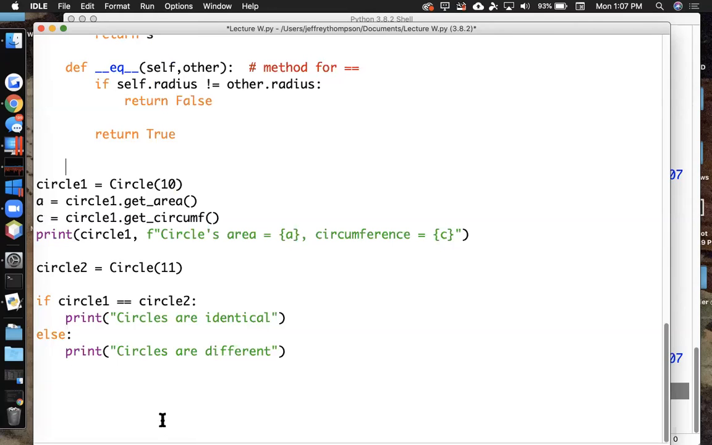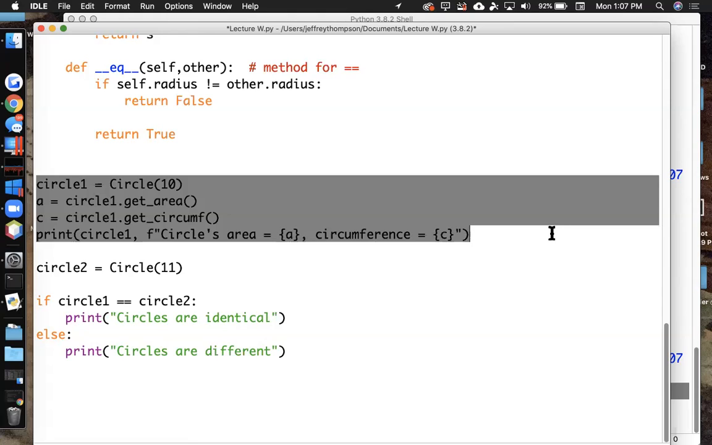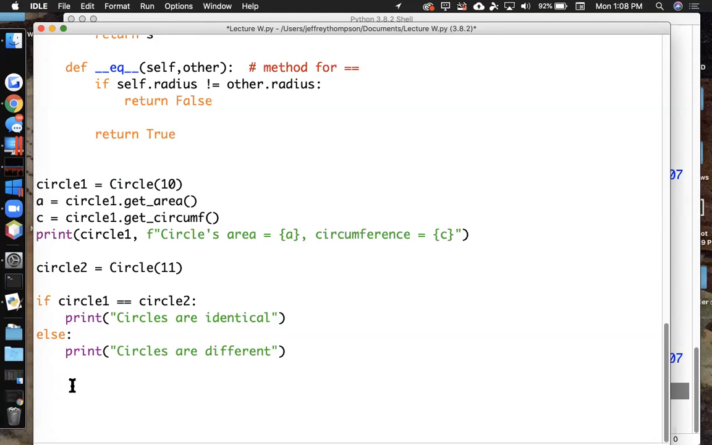All righty, so what I want to do now is make a rectangle class that does the same kind of stuff, except instead of circumference, it's going to have a perimeter. So something like this. R1 is equal to rectangle, and I want a 10 by 20 rectangle. And the area of that rectangle is R1.get_area, parentheses. The perimeter of that rectangle is R1.get_perimeter.